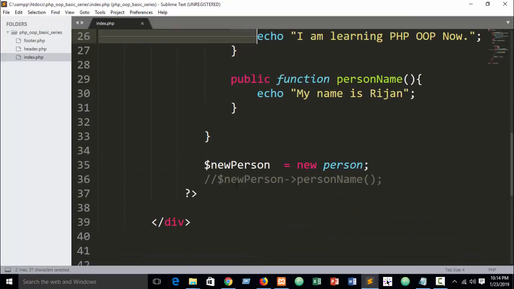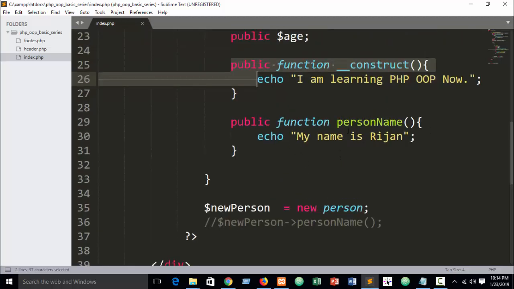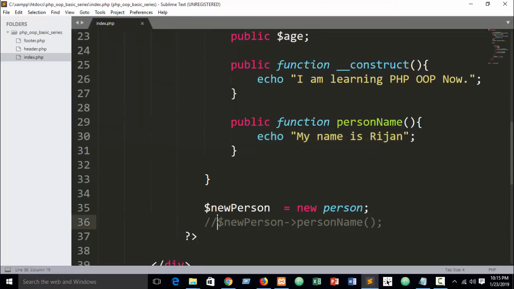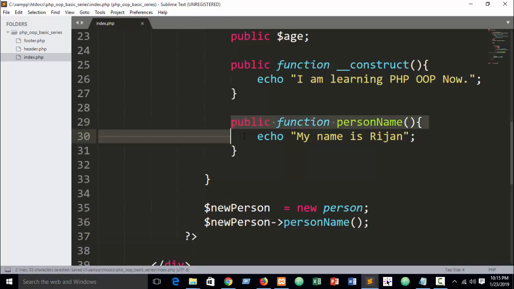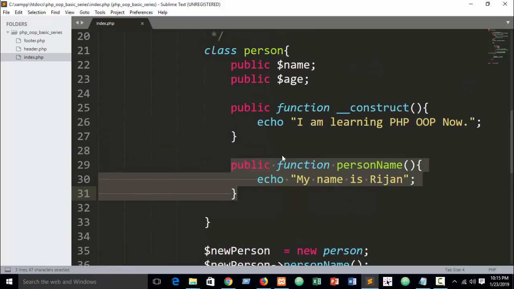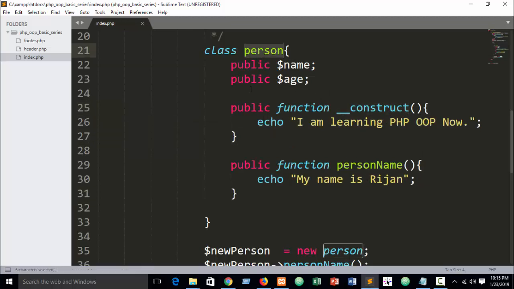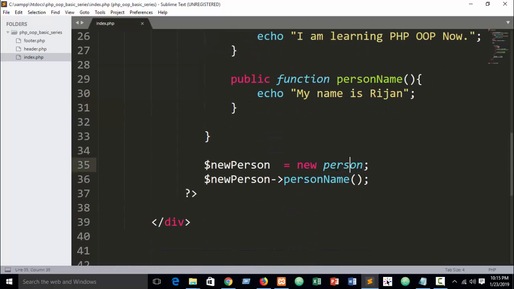You don't need to write any kind of access. But our second method, the person name method, is not loaded. If you want to load it, you need to write access here: your object name, then the object operator, and then your method name. Otherwise this method will not be printed automatically, but the constructor method will automatically print when you create an object of your class.